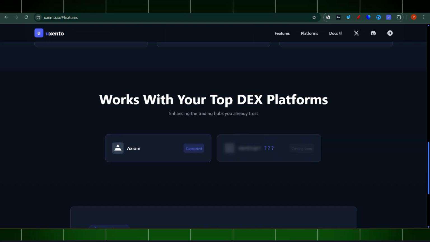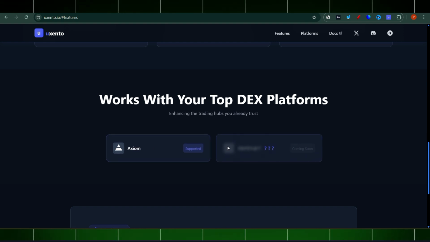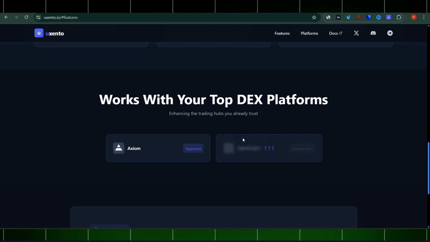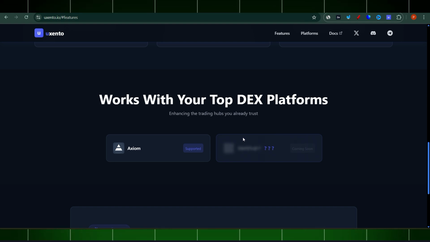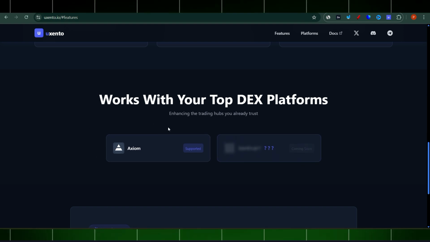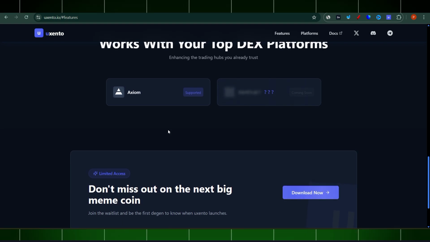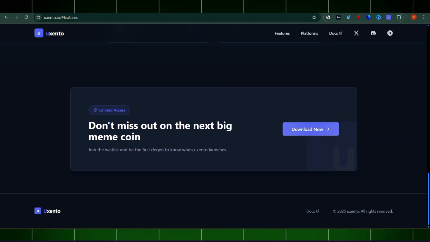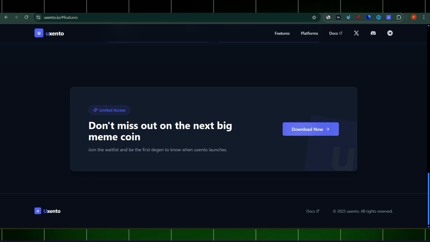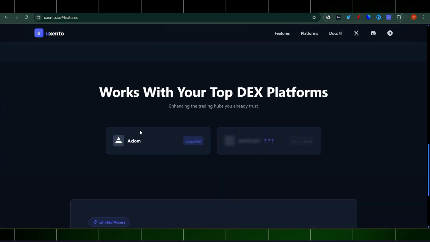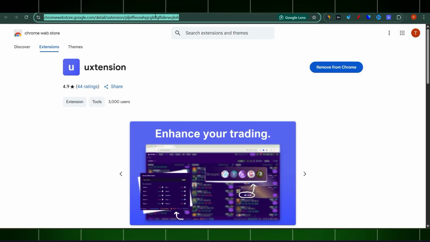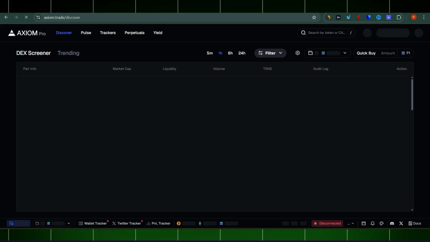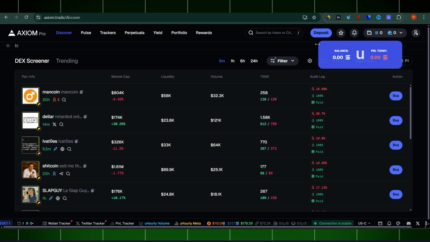For the moment, only Axiom Pro is supported. They are working on additional platforms to be integrated inside Uxento, so this extension will work with other platforms in the coming time. For the moment only Axiom Pro is available, but most people are doing this type of trading activity with meme coins on Axiom Pro anyway. Axiom Pro is very popular these days, so for most people there's no need for any other platform. But they are coming out with something.